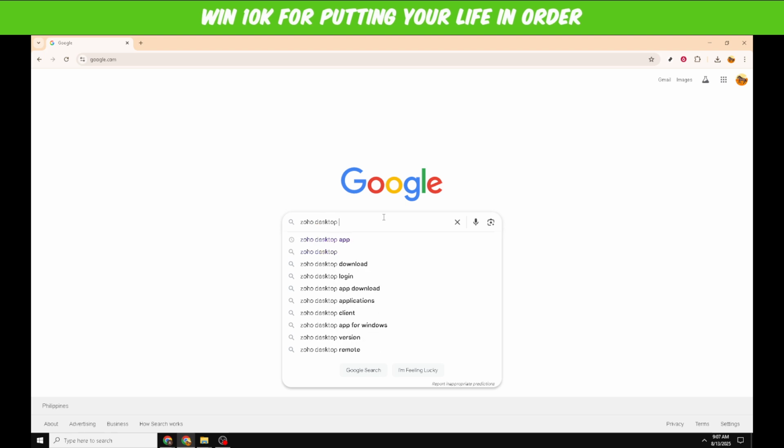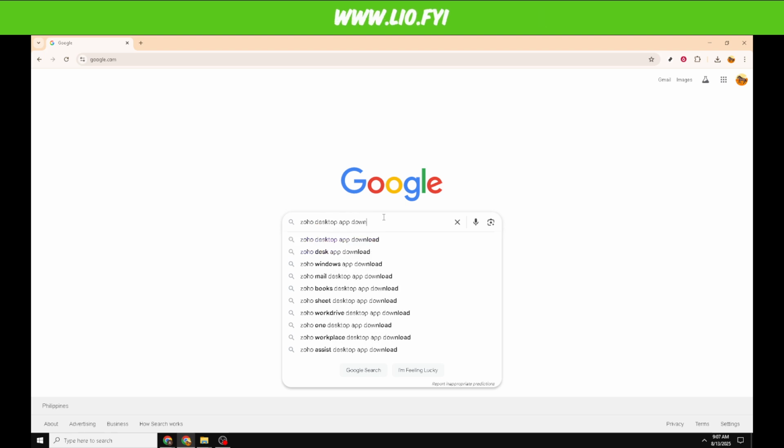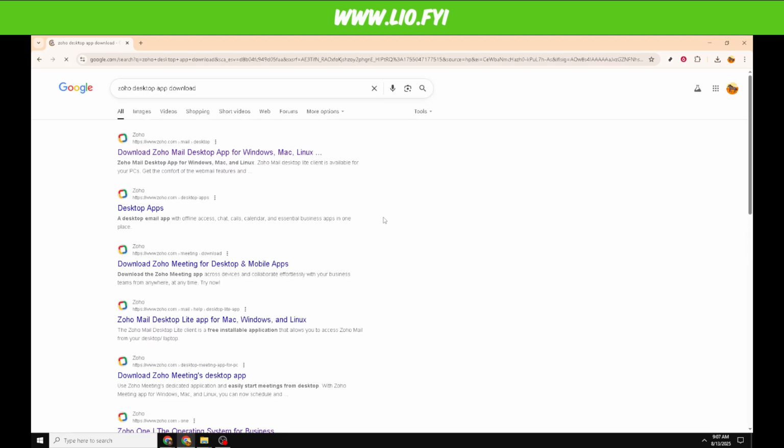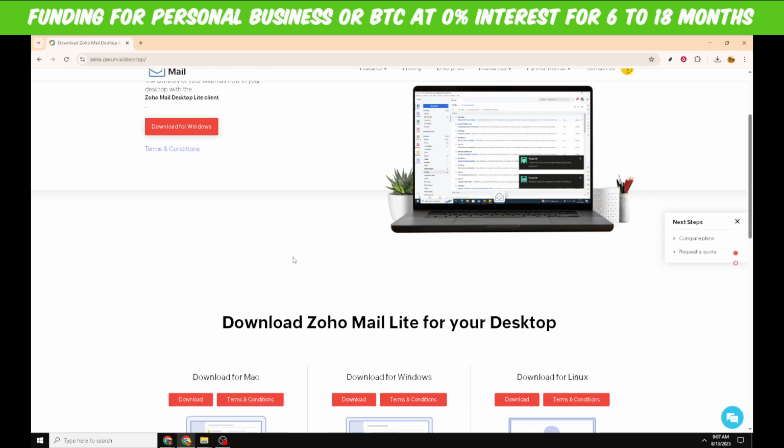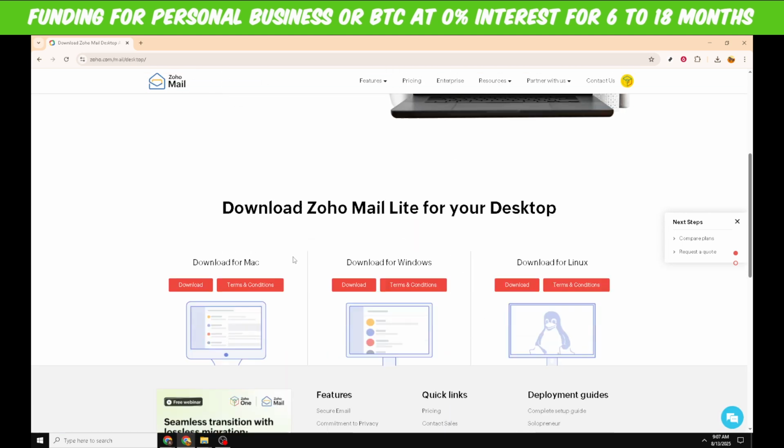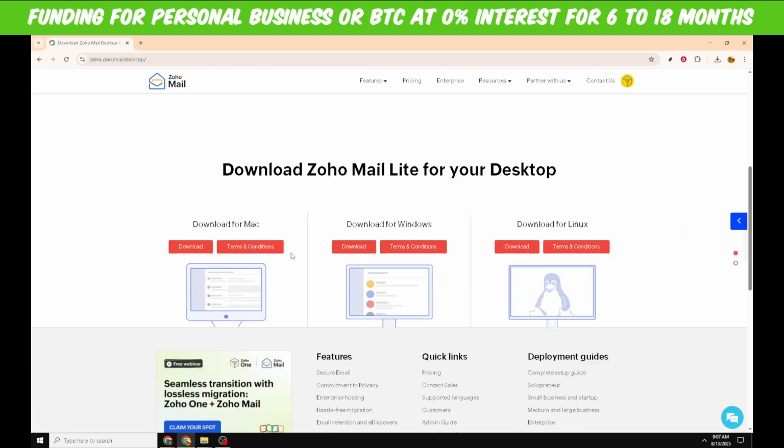Look through the search results and click on the link that says Download Zoho Mail Desktop App. This link should lead you directly to the Zoho Mail Desktop App section on their website. When you arrive at the Zoho Mail Desktop App page, you'll notice there's a distinct focus on offering downloadable versions for 3 different operating systems: Mac, Windows, and Linux.